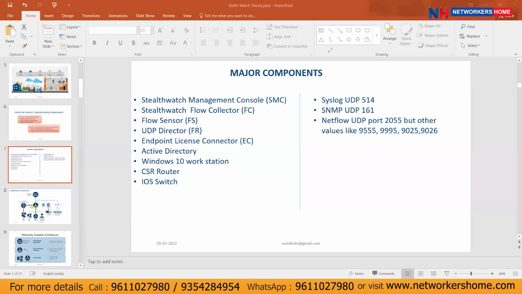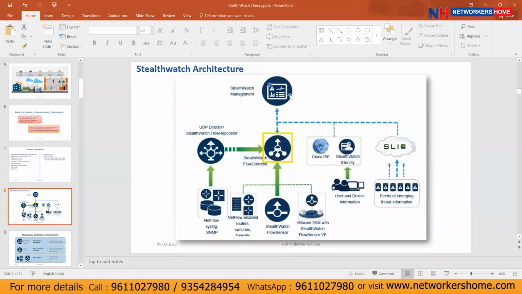In StealthWatch, how many devices do we have in total? We have a total of 4 devices, and we have the endpoint license connector. So in total you can say 5 devices. Out of that, these are the 4 major components: StealthWatch manager, flow collector, flow sensor, and UDP director. These are the 4 major components of your StealthWatch. Now understand the architecture.